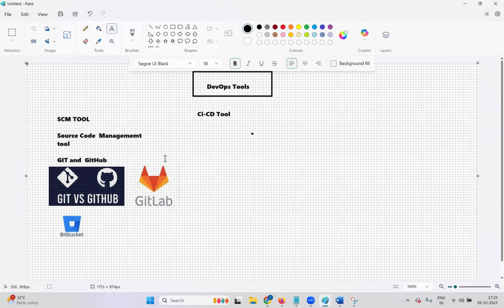GitLab. I mean, yeah, we can build pipelines also, right, sir? Yes, you can do it. Okay. The next one is the CI/CD. Yeah, you can do that. Yeah, we will do that actually, in our upcoming classes.